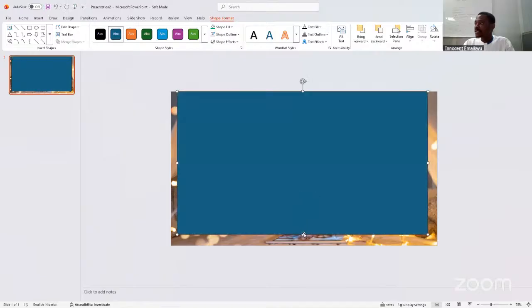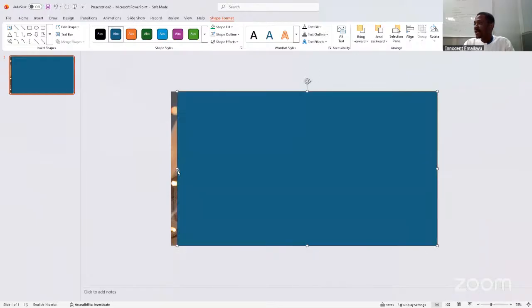Also, to make sure that the shape is the same size as the slide, like this. We are covering the picture. So how can we see through it? Well, because this is a shape, if you look, there's another option that appears here that is called shape format. That means we can edit this shape.